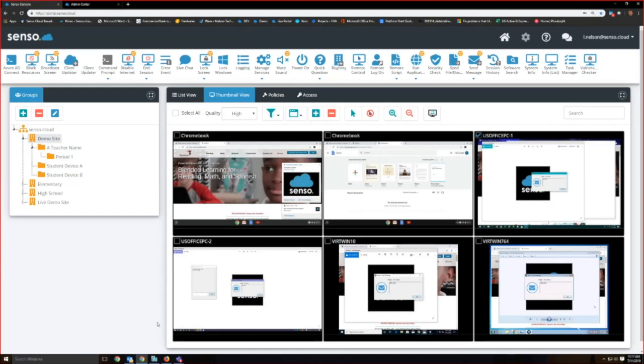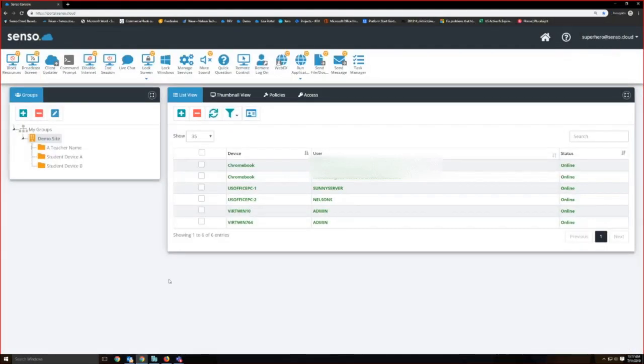So in the last couple minutes, I did want to bring your attention to how you can customize your portal. Looking here, I am now logged in as superhero at Senso.cloud. I am now a teacher. I am not a networking person that has all those tools up there. I've stripped away and just given them a very specific set of tools that they can see.